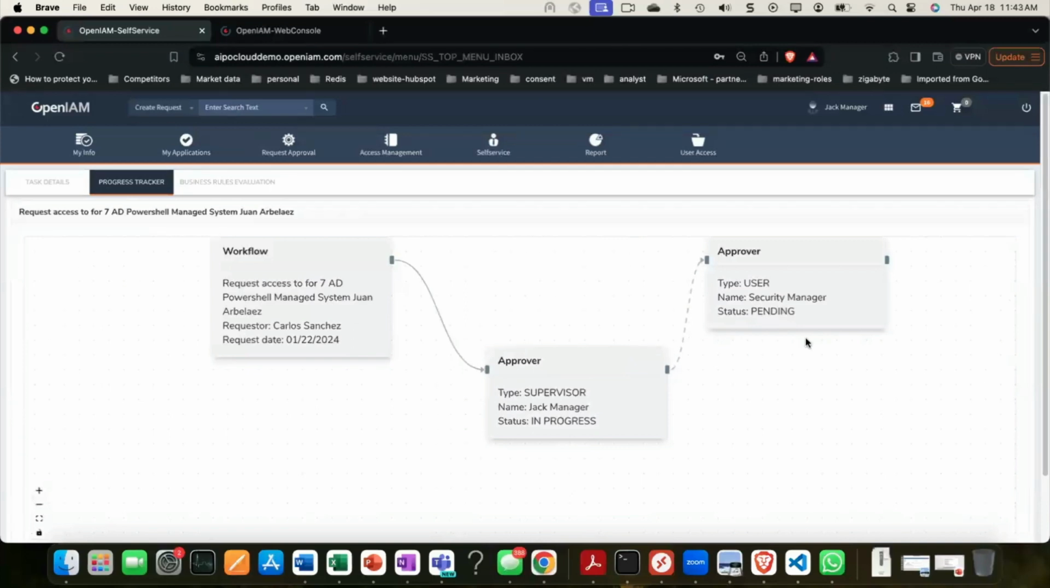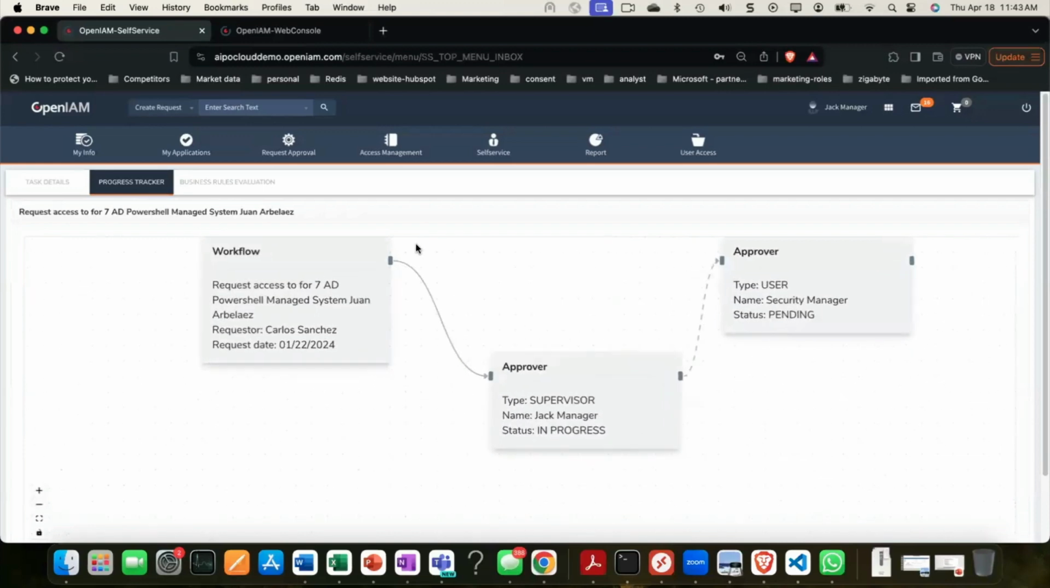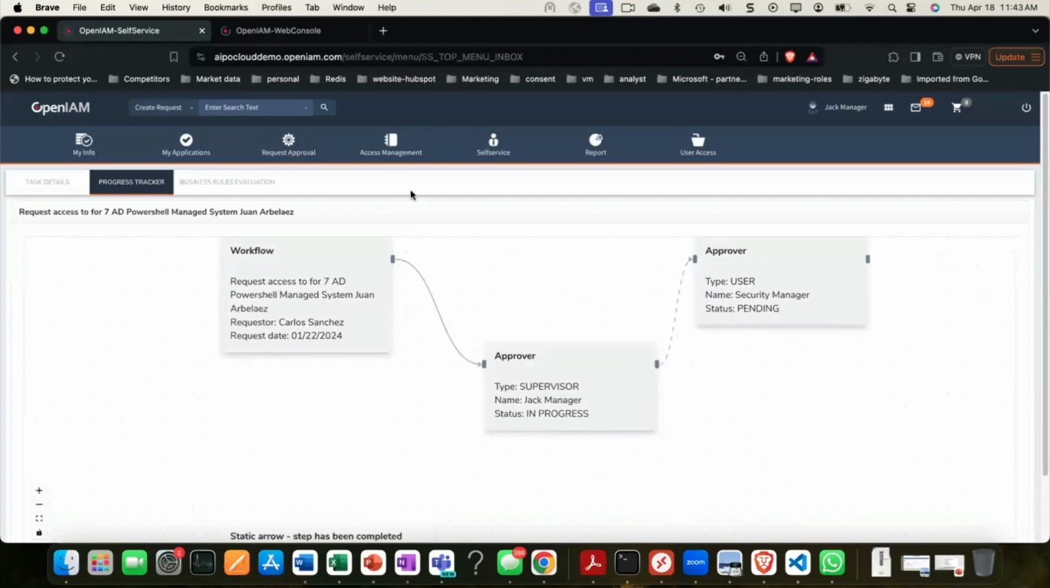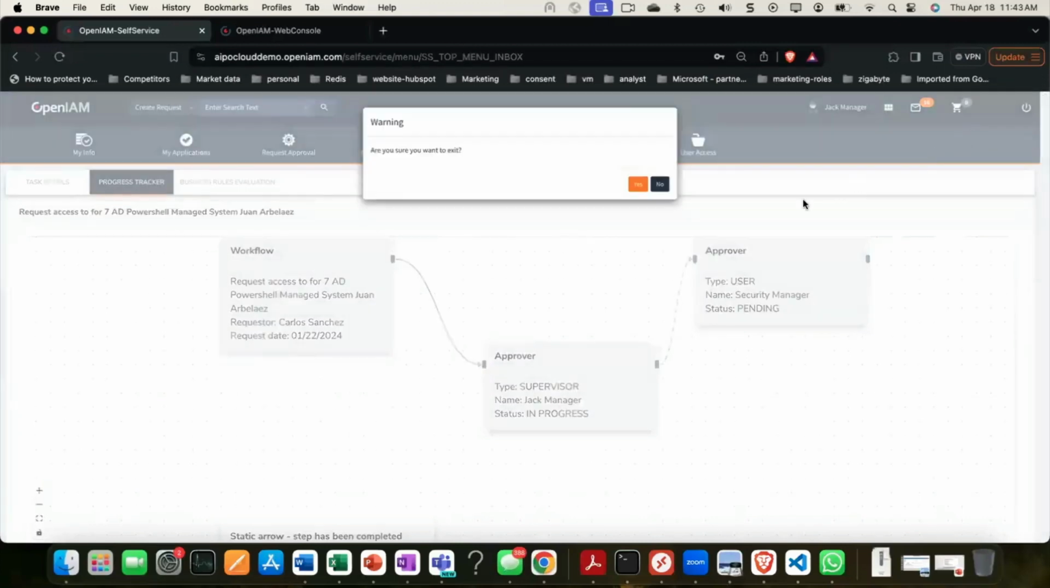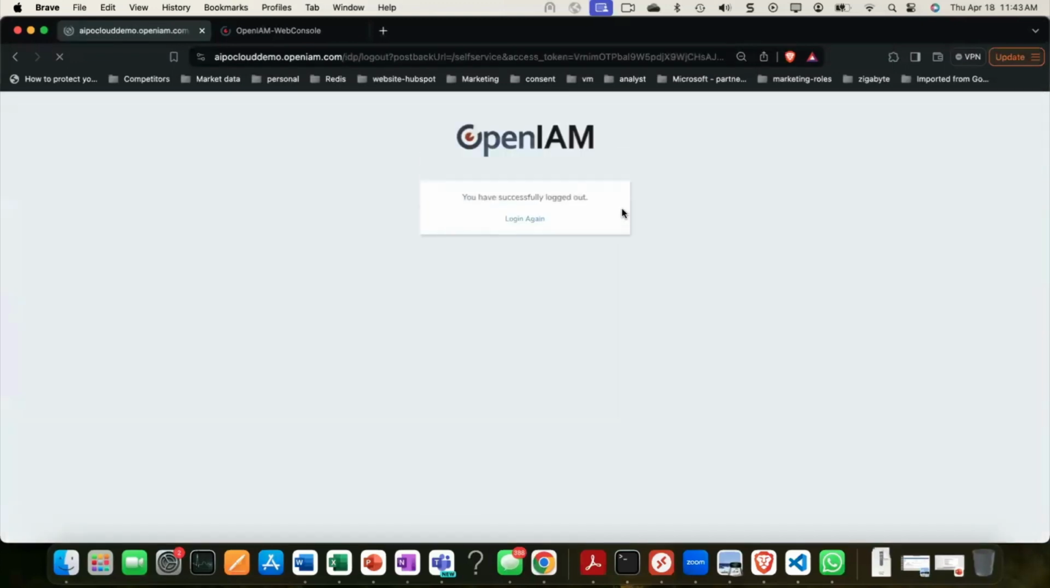Okay, so once we have our access requests done, it will go through the approvals. I'm not going to go through the security manager and do the same thing again. I think you get the point. The last thing that I want to show you is also about request administration. Let's see if this is exposed to me or not. Let me log in as the admin because I'll have full rights.